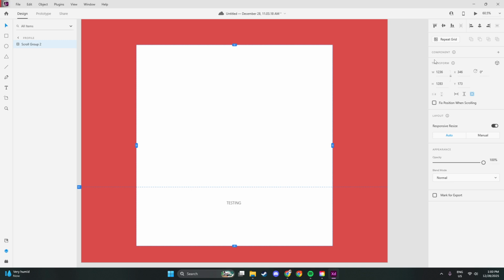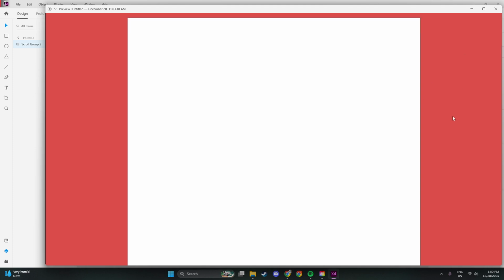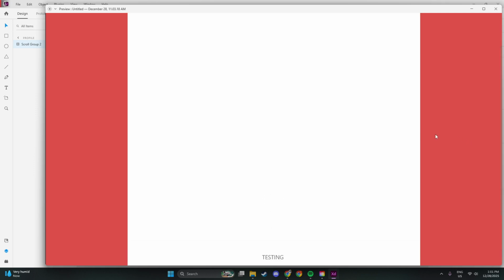Finally, preview the scroll interaction. Click the play button to open the desktop preview or use a shared prototype to test on another device. Drag or scroll to experience the movement. If it feels too tight or too loose, close the preview and tweak the viewport handles or switch the scroll type. Repeat until the motion feels natural.